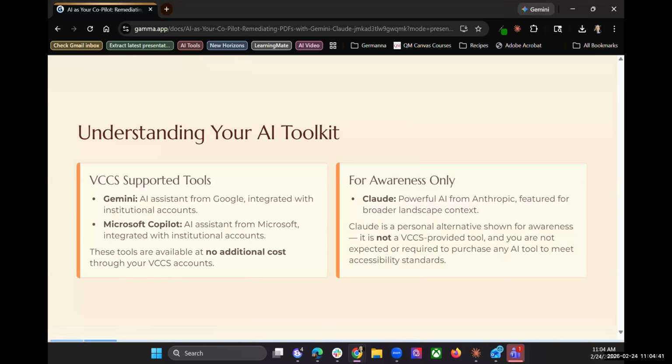Please note that Gemini and Microsoft are the tools that are available to you at no additional cost through your VCCS accounts. Neither of those tools are pro accounts, but they are the approved account. Now, the Gemini tool is more than the free Gemini, but it's less than the pro Gemini. Microsoft is the free version that you all are allowed to have in your workspace.